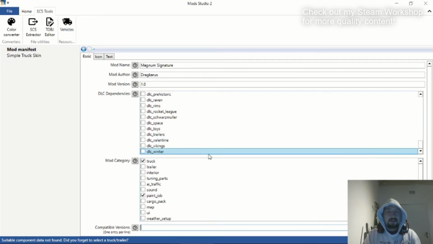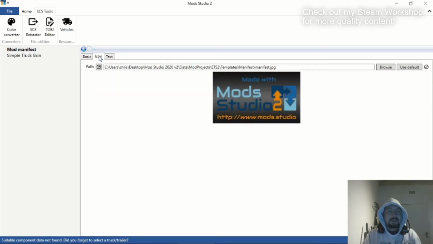It's neither here nor there for me, but if anybody does pick up errors or anything like that with my skins, please let me know so that I can fix them as soon as possible. Then you've got another icon. Okay, so the truck skin icon applies to the paint job selection menu.